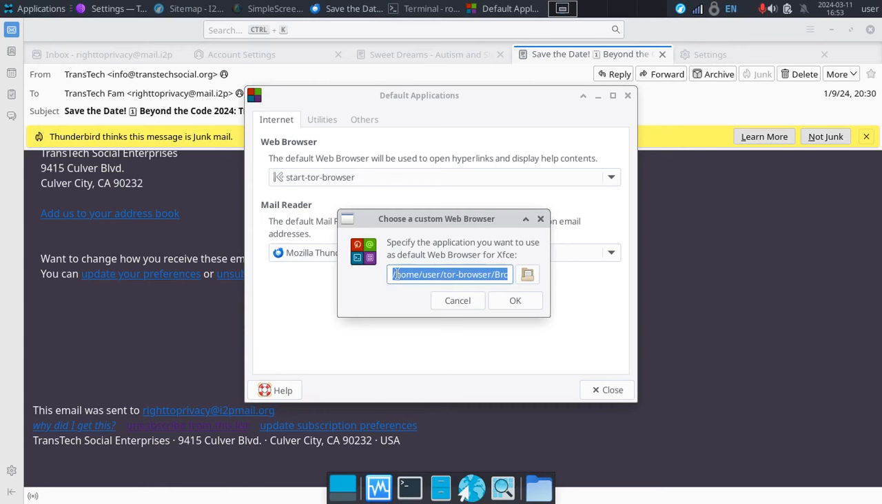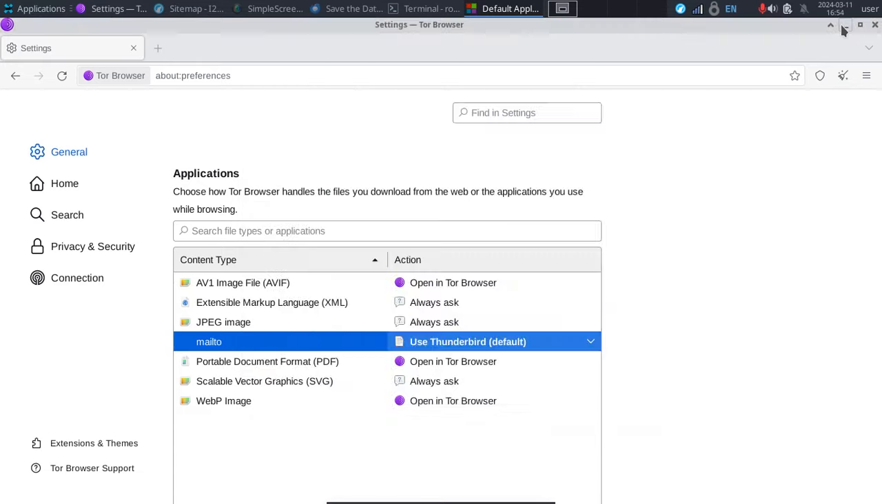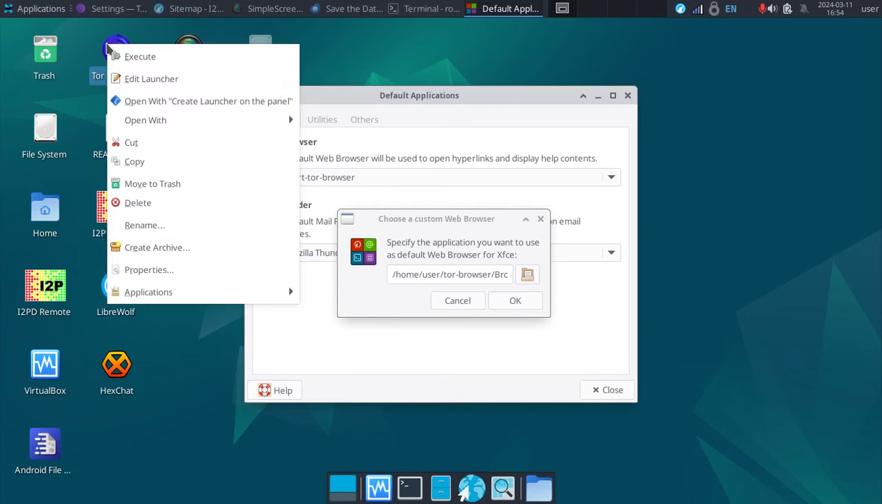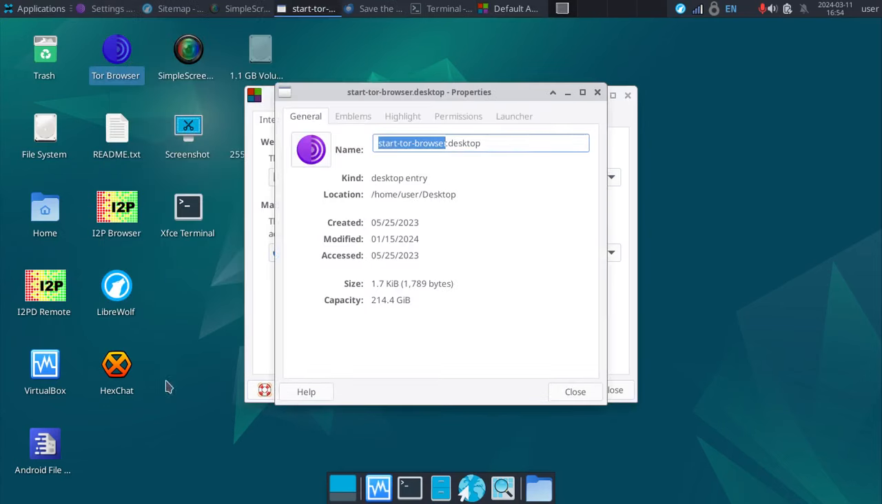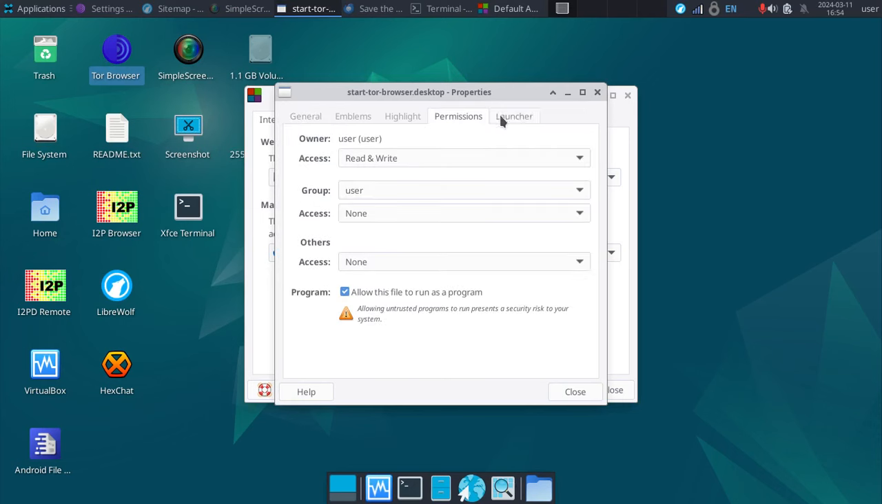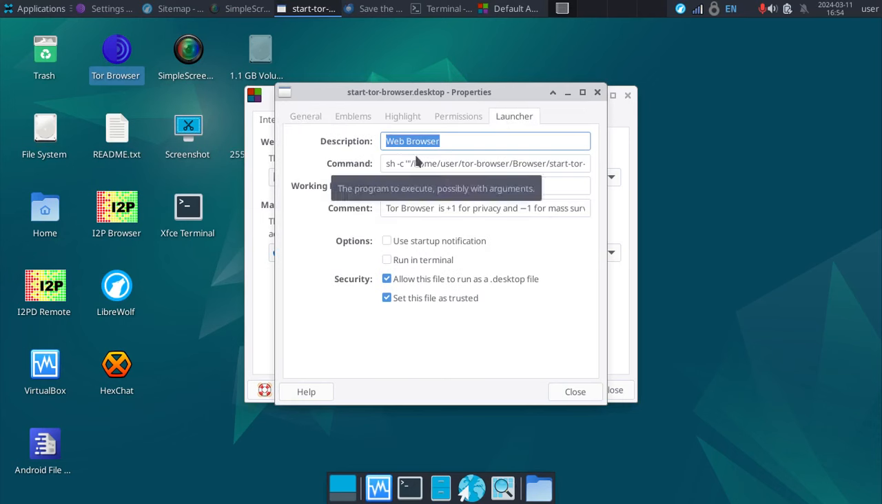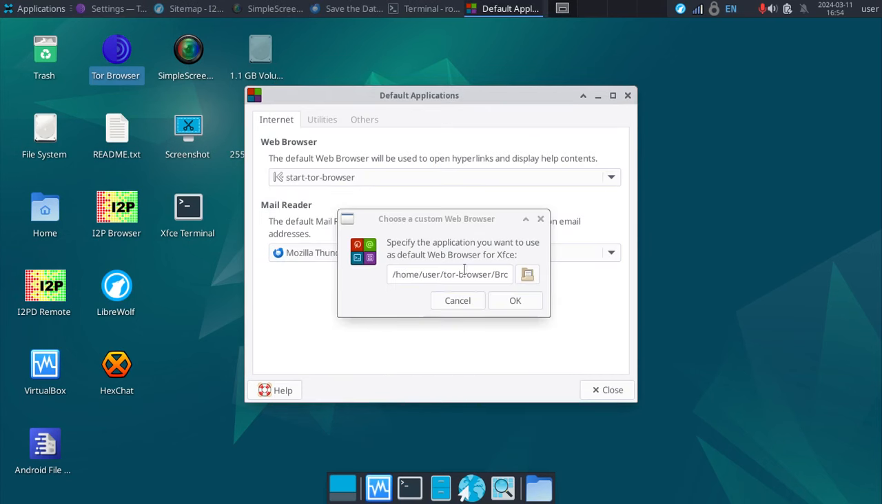So in my case, how I did that was I right clicked on my shortcut. So let's go ahead and minimize this for a moment. I right click on here, I go to the properties, and then I go to the launcher. And then you can just simply copy this command here in order to make it open the Tor browser as your custom web browser to handle links.